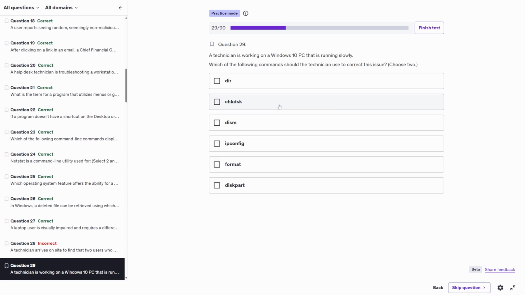A technician is working on a Windows 10 PC that is running slowly. Which of the following commands should the technician use to correct the issue? All right, so if we're thinking about a Windows PC running slowly, the first thing we might consider is the disk, so the hard drive or the SSD. And the commands that we can use to address that would be check disk and diskpart. So let's check my answer.